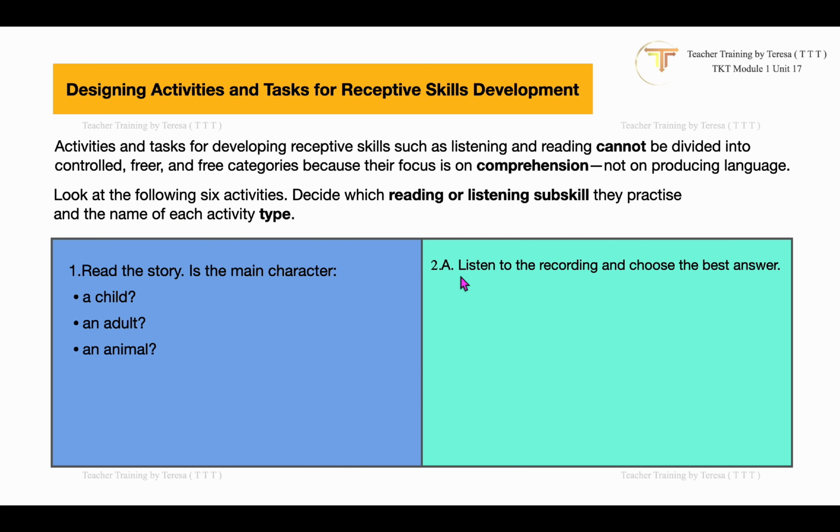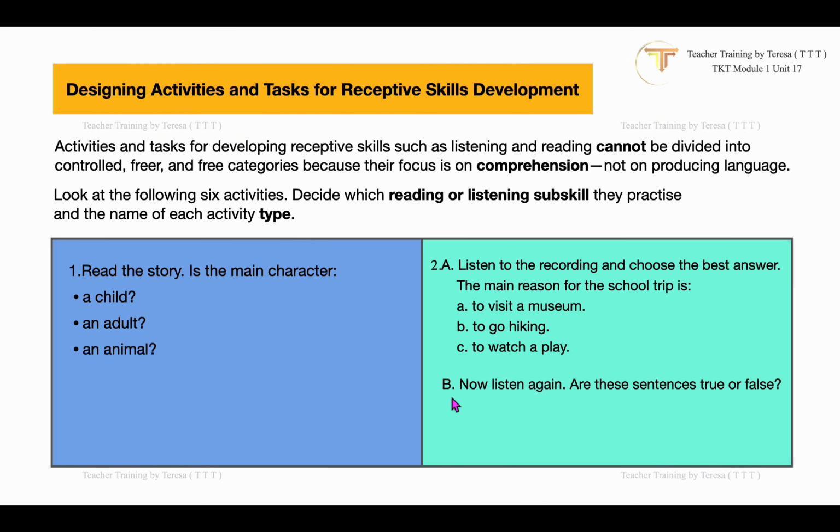2a. Listen to the recording and choose the best answer. The main reason for the school trip is: A. To visit a museum, B. To go hiking, C. To watch a play. 2b. Now listen again. Are these sentences true or false? A. The school trip is next week. B. The trip will last 2 days. C. The students will travel by bus.